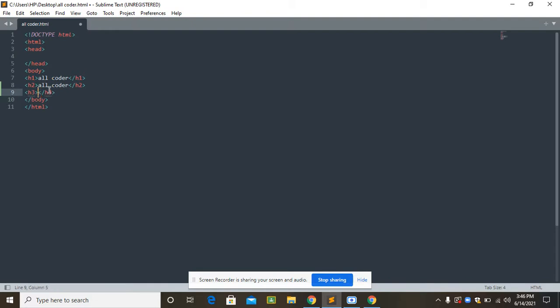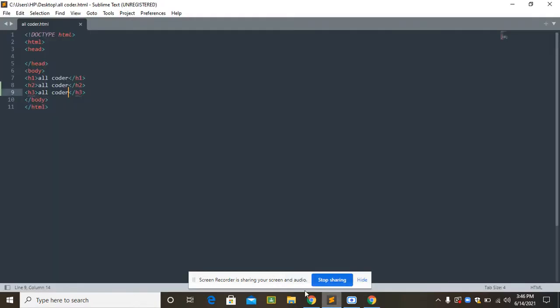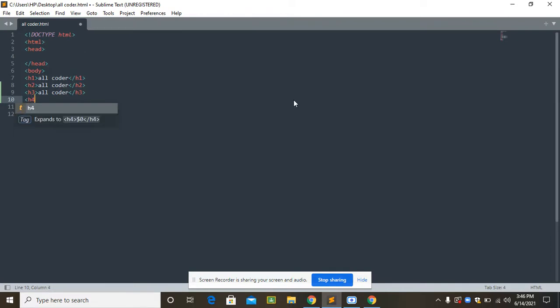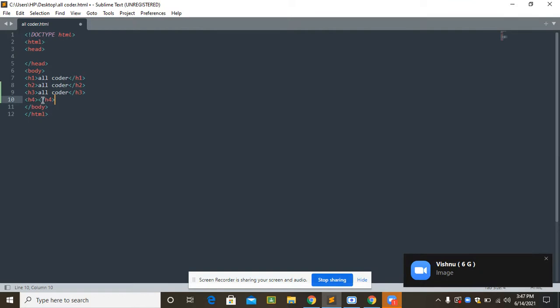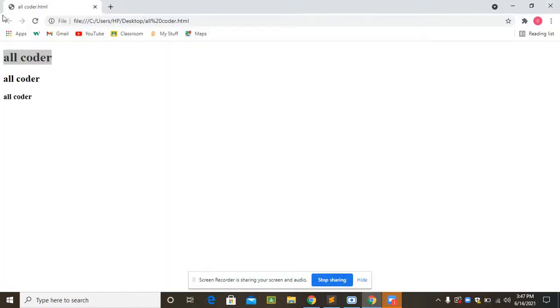Now we are going to move to H3. Also I'm going to name it all coder, then save it. Then as you see, H3 will appear here. H3 is smaller than H2 or H1. Now we are going to move to H4. H4 means heading 4, we can call it that also. At H4 you have to name it all coder. Again you can name any favorite name, all coder is not compulsory. Just for your understanding I'm naming it a little big. Now you can save it, go here and reload this. See, H4 is smaller than H3, H2 or H1. Now we are going to move to H5.